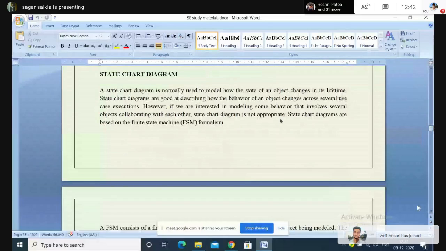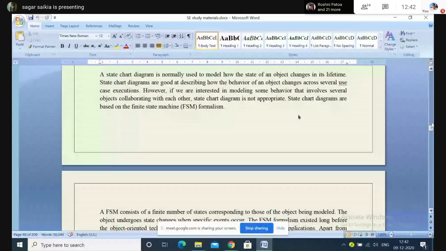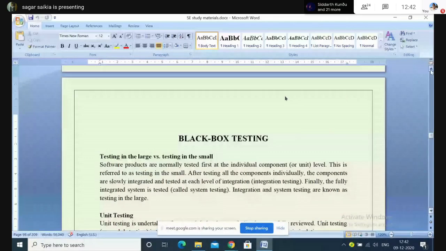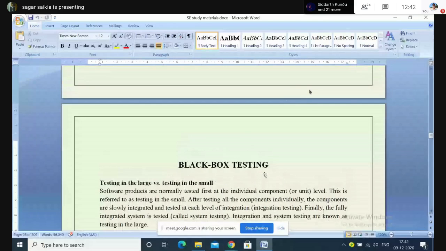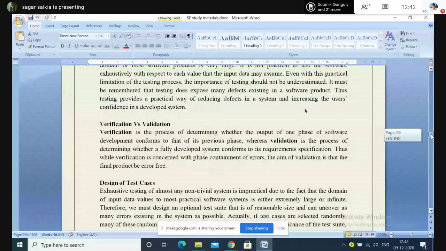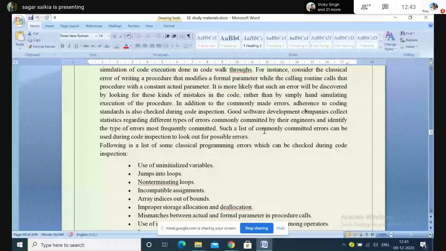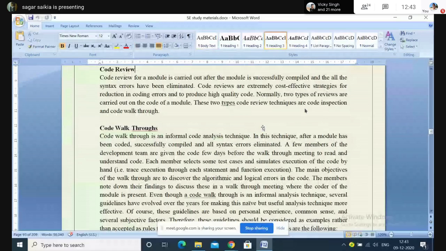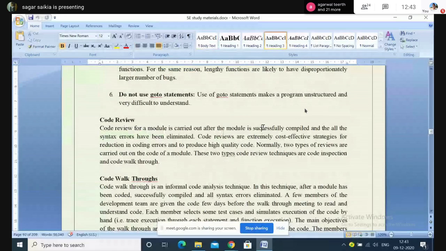Various guidelines that one needs to follow for coding standards and coding guidelines, isn't it? And then we also discussed the code walkthrough, then code inspection, code review. What are those, isn't it?